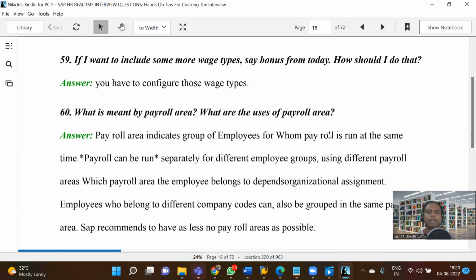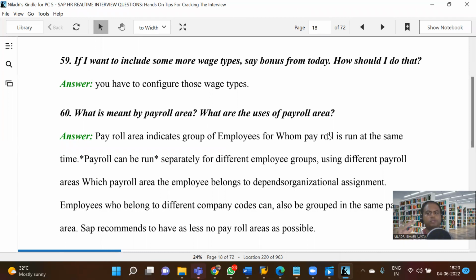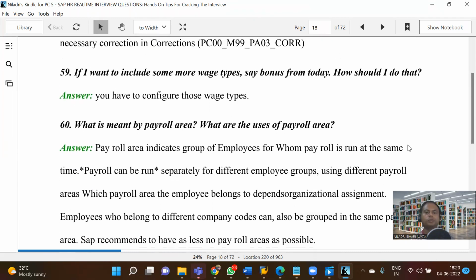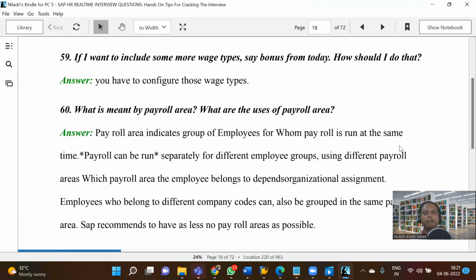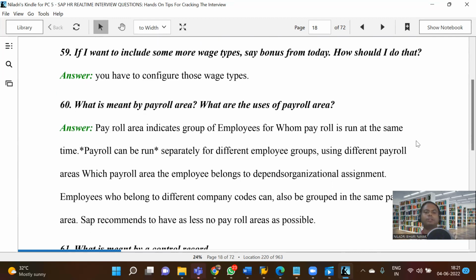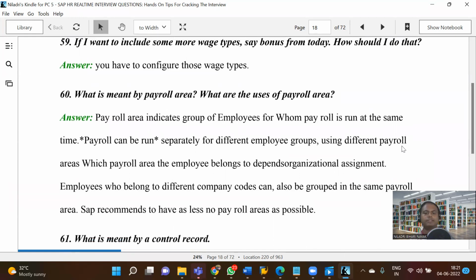So what they are saying is, payroll can be run separately for different employee groups using different payroll areas. Definitely, this is also true. If you have different employee groups and you want to run them differently, you can use different payroll areas, because every payroll area the employee belongs to depends upon your org assignment. Employees who belong to different company codes can also be grouped in the same payroll area. This is very interesting, which you have to understand.